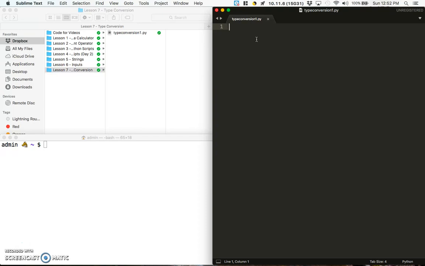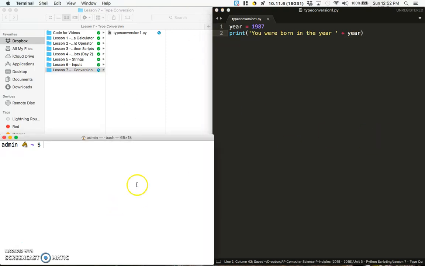So let's say that we have a simple program where we type in our birth year, which is 1987 for me, and then we print out "you were born in the year", and then to that we'll add on whatever year they were born in. So I'm going to save the file. And now let's run it to see what the issue is.